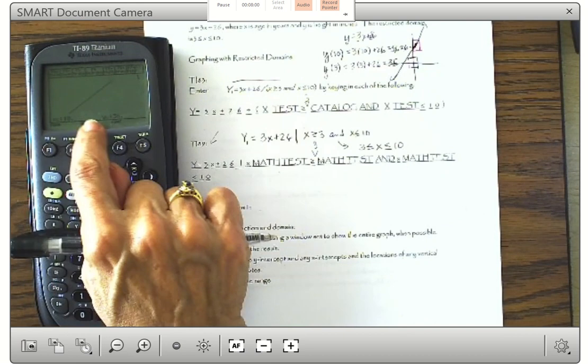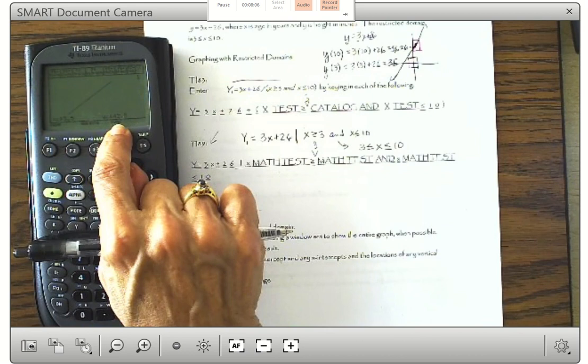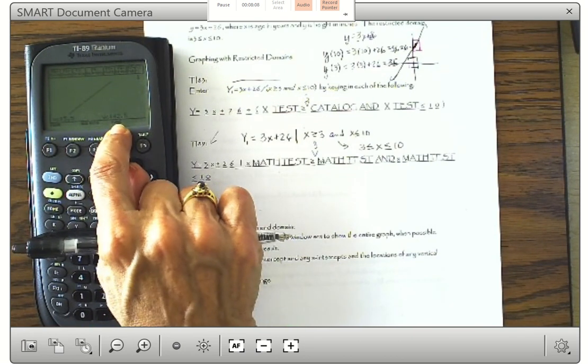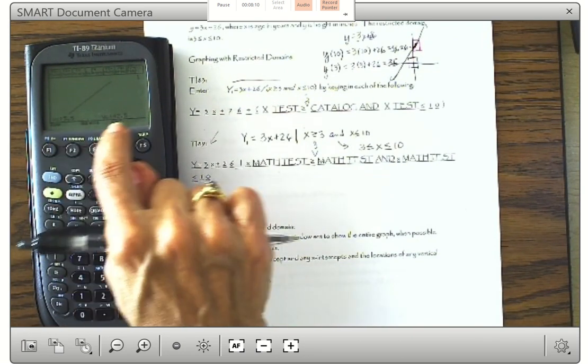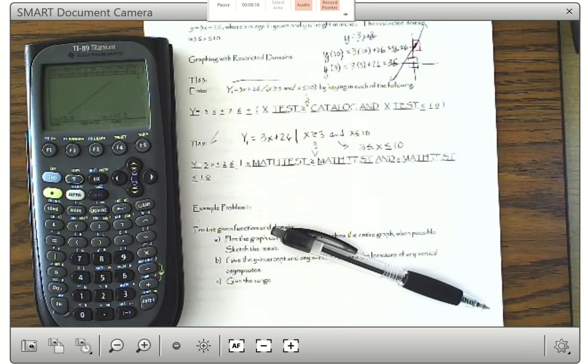I can enter any number in between 3 and 10, so if I hit 5.5, it will jump to the point 42.5. So I know that this line contains the point (5.5, 42.5). I hope that helps you in learning how to use your calculator.